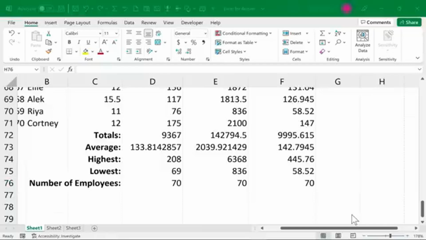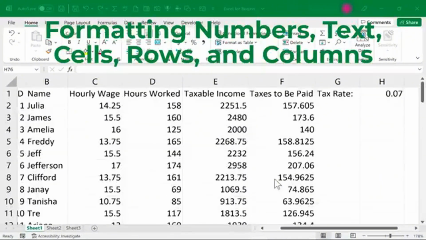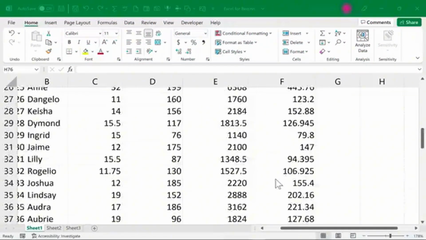In this next segment, we're going to focus on how to modify the formatting in the spreadsheet, including how to format numbers and text. We'll also look at formatting cells, rows, and columns, and a couple of tricks that will help you do your formatting more effectively. We're going to format some of these numbers.